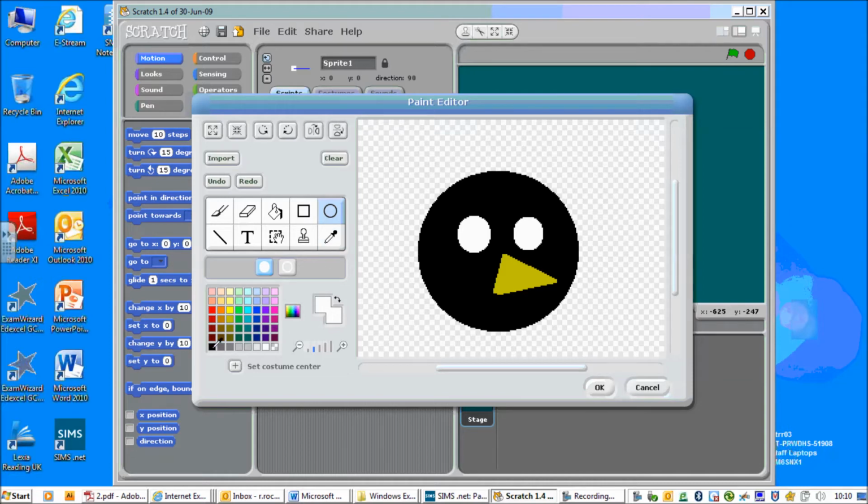Okay, so I'm going to give him a little eye like this. Now one of the key things about Angry Birds is that they have big eyebrows. So let's give him a big eyebrow. I'm going to increase my brush size a little bit. Okay, right, starting to look a little bit more like an Angry Bird now.